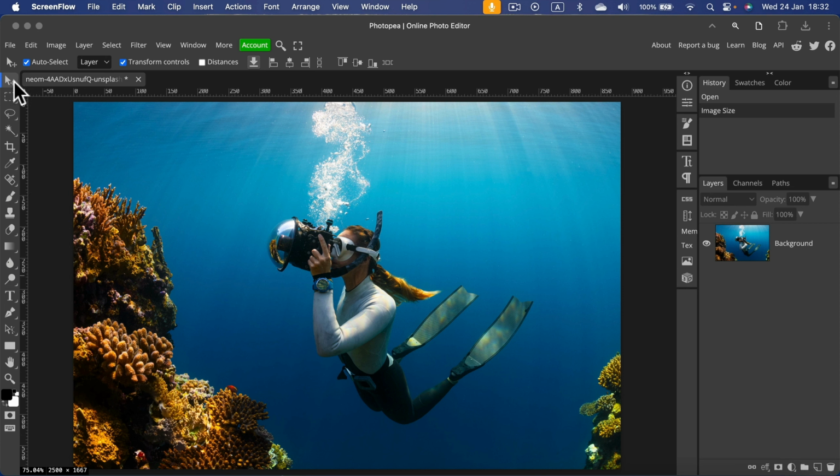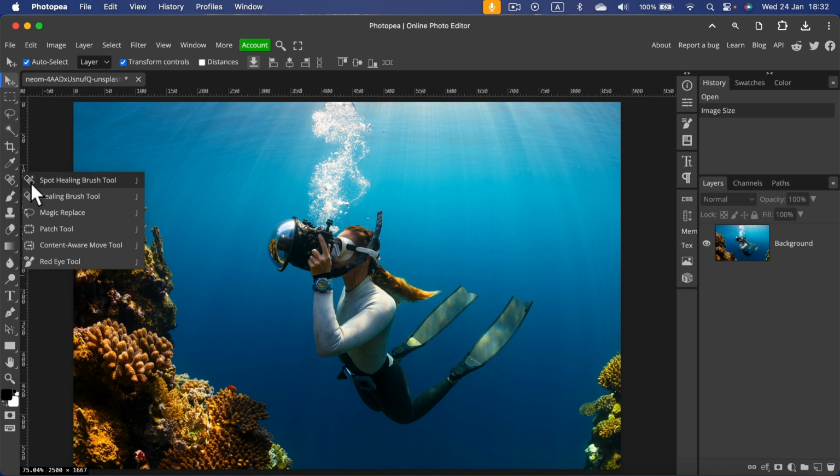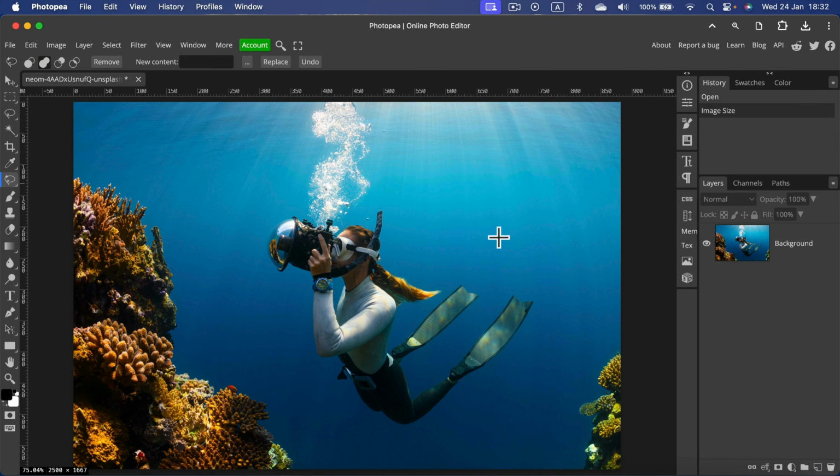So go to the left panel here and search for the Healing Tools group. When you open up this group, you will see there's something called Magic Replace. That's the one we need. Now you can simply make a selection around the object you want to replace. In my case, I don't want to replace anything. I just want to select the empty area here.